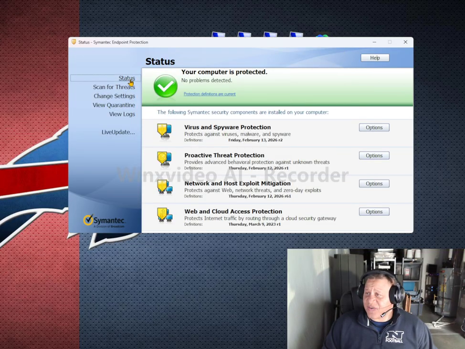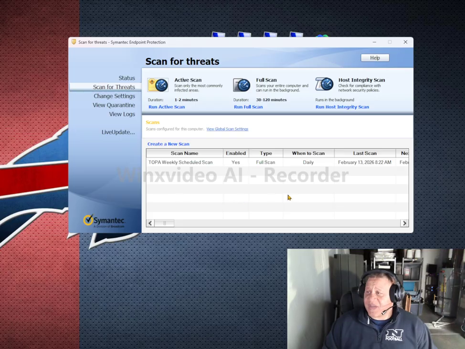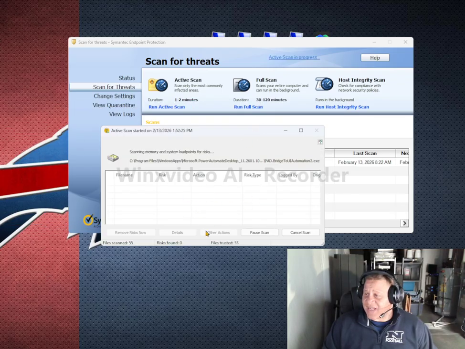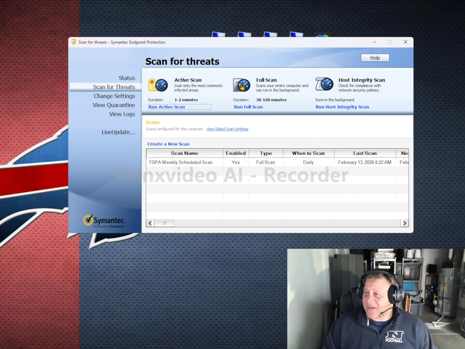Okay, so the next item we want to go to is scan for threats. In Symantec Endpoint Security, you have your active scan, which is your normal virus scan, and basically this is what the thing looks like when it's scanning and so on and so forth. We're going to go ahead and cancel that. You have your full scan, which is the full disk scan. It scans everything it can touch, basically. I'm not going to click on that right now because I don't want to slow down the video.